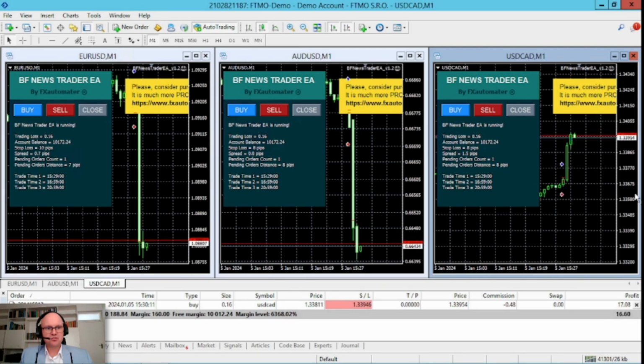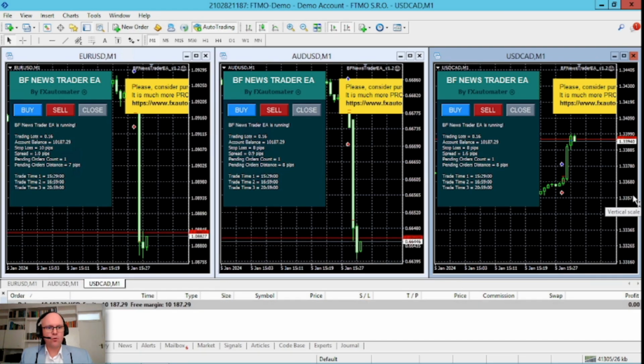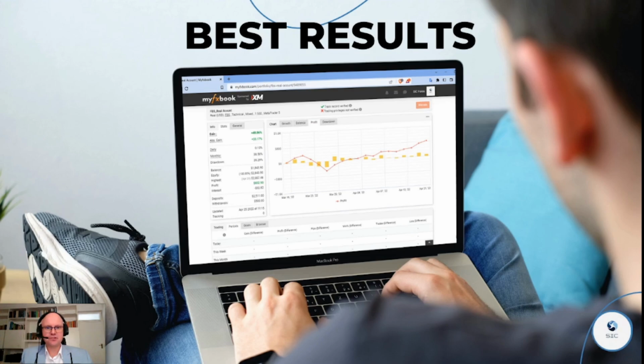Now you'll see we have a small pullback on the USD CAD, which could potentially exit our trade. And this could be the problem, because we're not capturing the overall bigger moves, but just these short bursts, getting in and out of the trades.